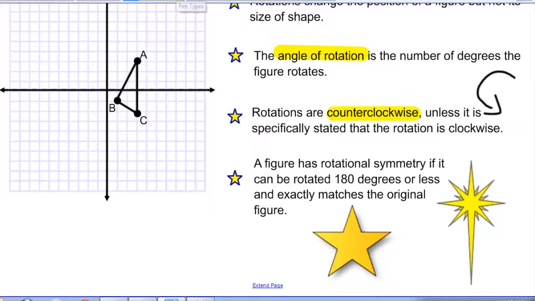And then finally, a figure has rotational symmetry if it can be rotated 180 degrees or less, and it will exactly match the original figure. So look at the two stars down here, and go ahead and pause the video and try and figure out if either one of those has rotational symmetry.